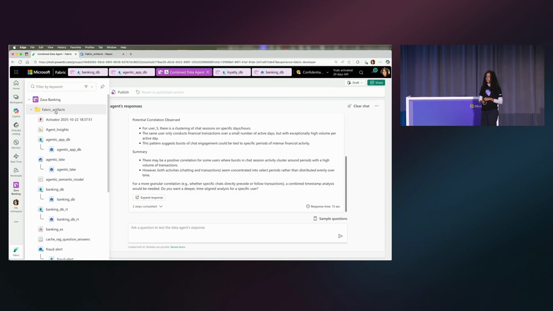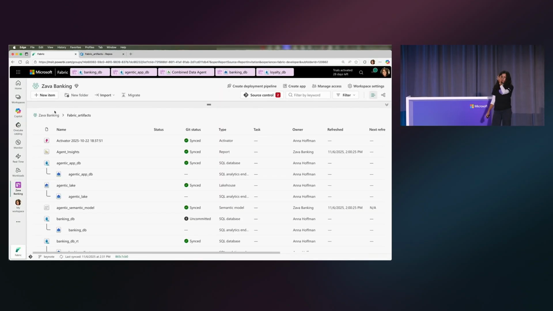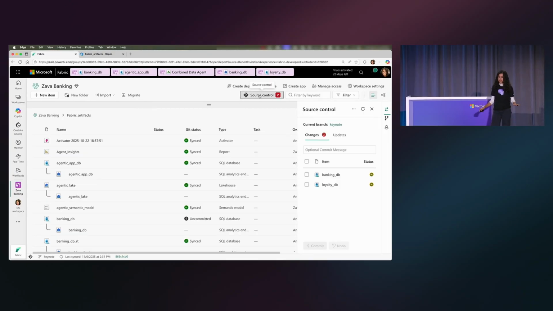Now, just before we start this, what did we do? We created a new database, and we added an external table. All right, so now I'm going to go back to my workspace. This has already been set up with Azure DevOps. I can see those 2 changes are in my changes.